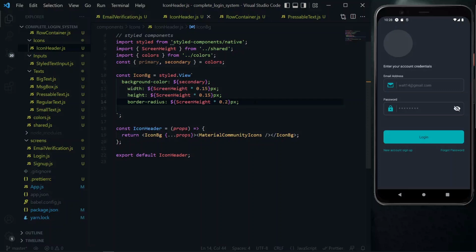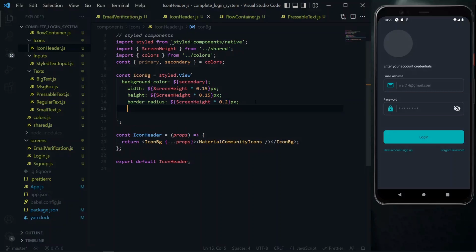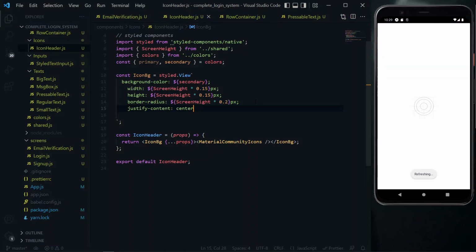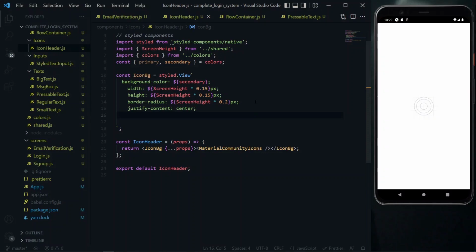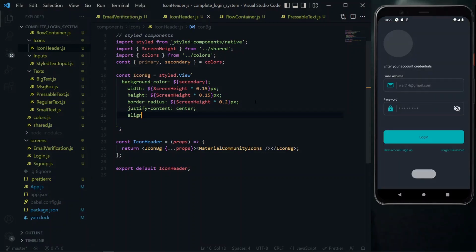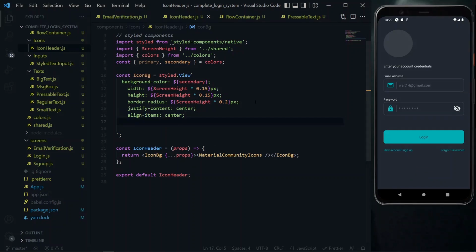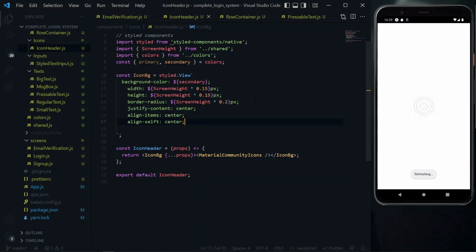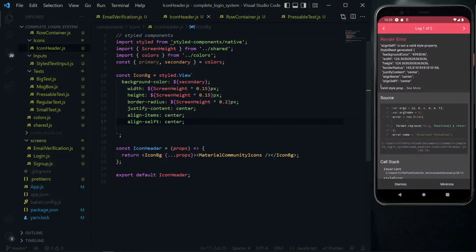Now we add a few more properties to align it to the center. The first one is justify content. And we'll give it a value of center. Also, we need to align the items to the center. And lastly, we need to align the circle itself to the center of the page. So we use align self. Let's fix the spelling of the self.